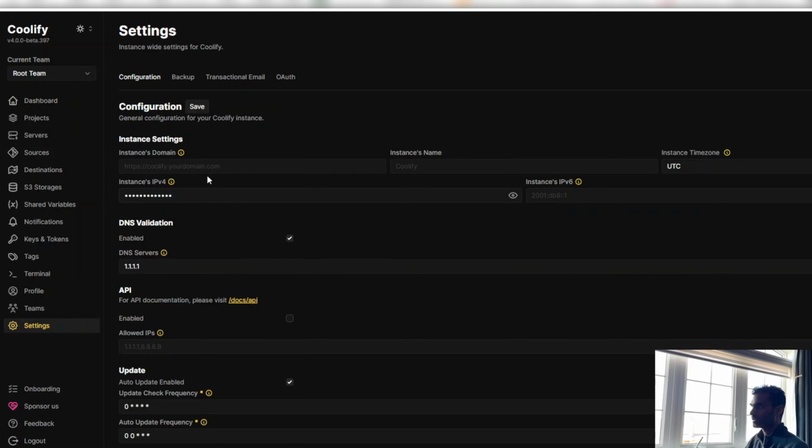In the settings, you can see the instance settings. This one we need to change. This is how it gives the direction for this particular Coolify instance, where it is pointed to.